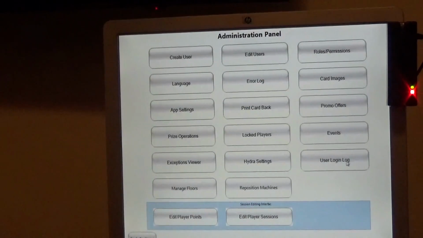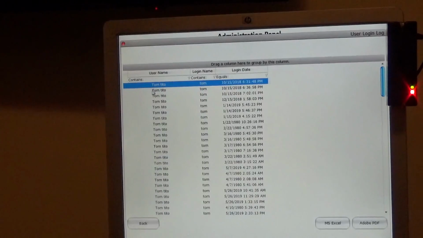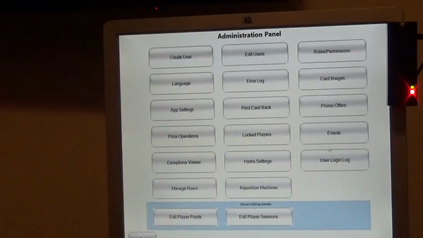After that, we have a user login. So this is who's logged in, when they logged in. Manage floors and reposition machines. We'll get into that in another video. Edit player points and edit player sessions will be part of the operation, so we'll get into that in another video. That concludes configuration part 4.